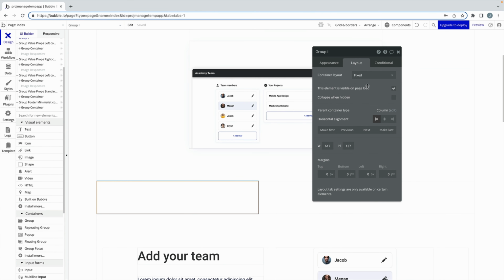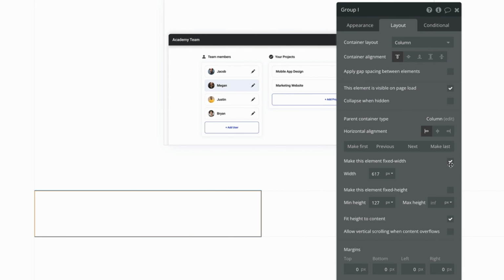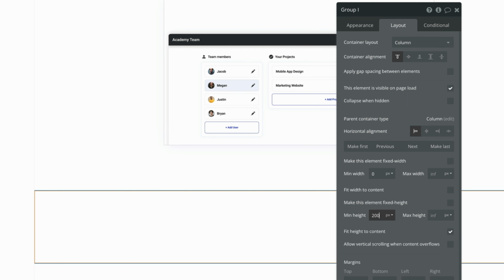First thing I do when I create a new group like this is to define the right responsive container layout, which here will be column. Then I make sure its width stretches and shrinks infinitely to the canvas. To do that, I'll uncheck fixed width and remove the min width and leave the max width at infinite. Then I'll give it a higher min height of 200 so we have more space to work with.